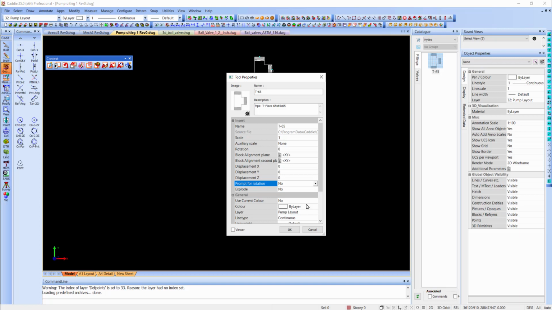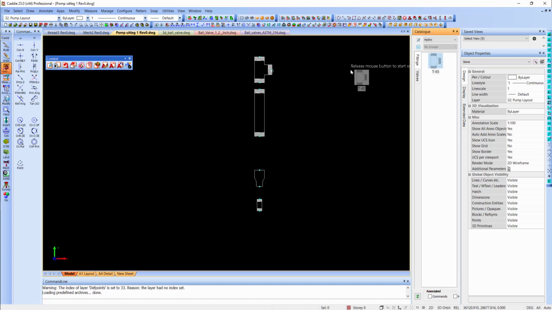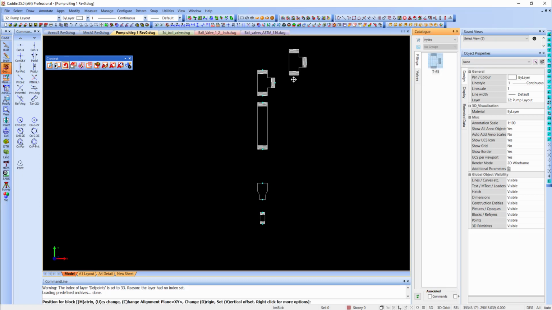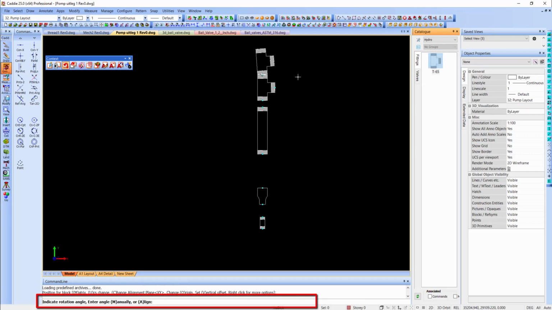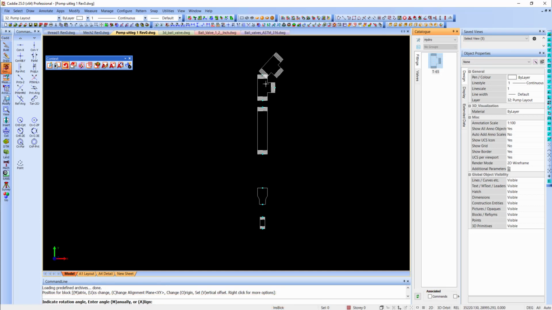You can also click to explode it on insert. So let's change this to yes. I just want to show you. If I click and drag it in, place it down, let's go to construction point snap mode, and I can then rotate it. Okay, it prompts to indicate the rotation angle. I can either type it in or I can just rotate it visually.